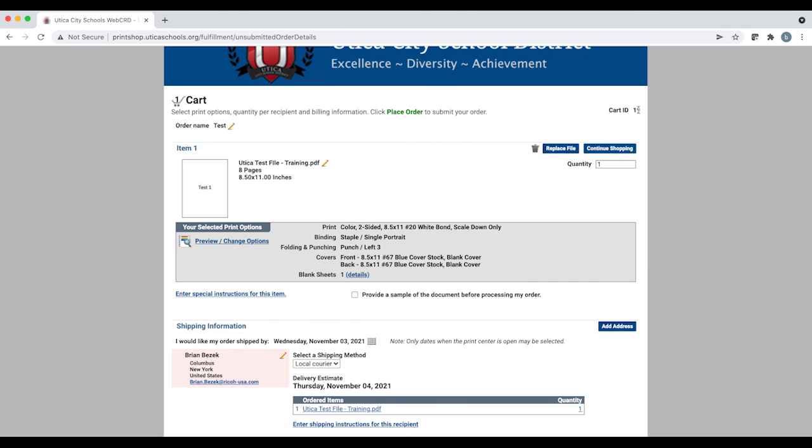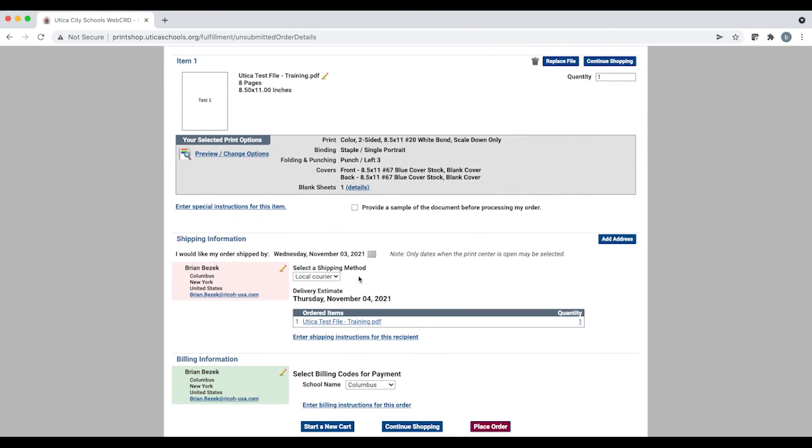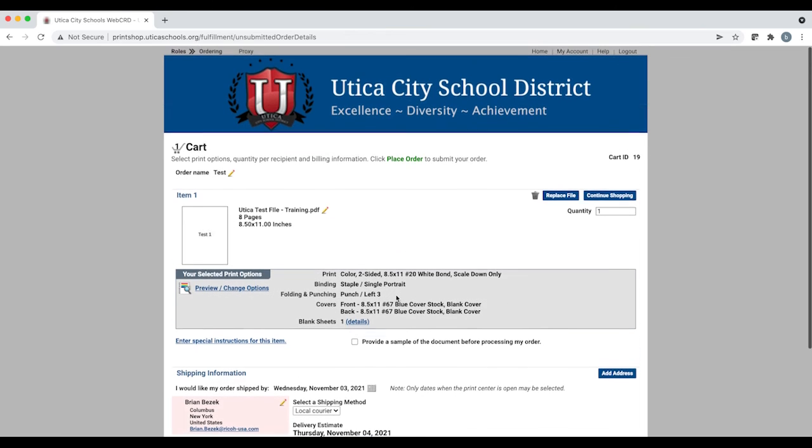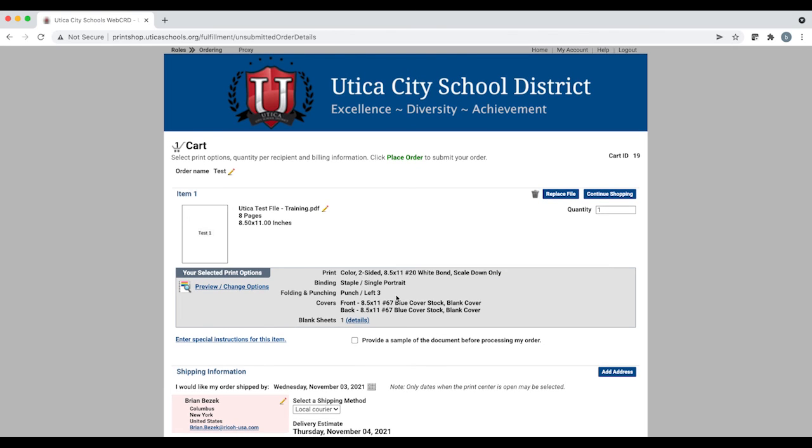It's going to update that to order number 19. The order name is going to be the same, but you can see the local courier is still selected. The name of the file is the same. The billing for the school is the same. So all of that information is going to be pulled directly into your cart. So you can see that if you do need to reorder it, that process is fairly easy and you don't have to work through all of the print specs again.